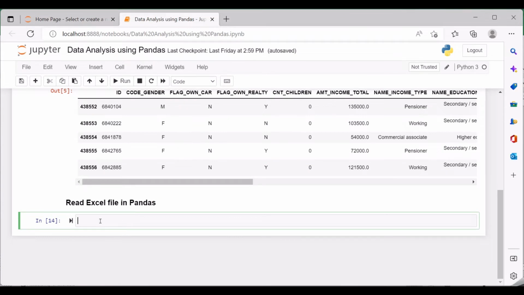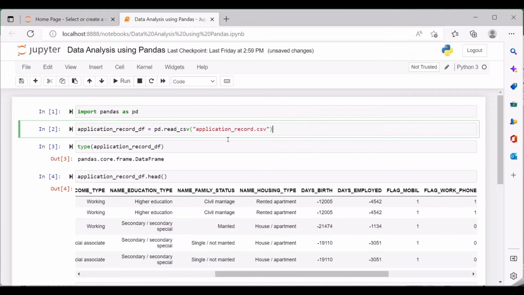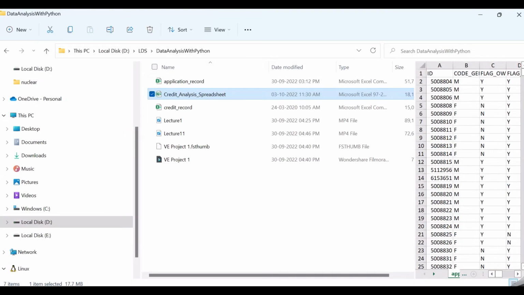As usual, I'm creating a data frame, app_record_excel_df, and I'm calling the pd.read_excel method. When we were loading the CSV file, I kept this application record in the same path as my Jupyter Notebook. Suppose you have your file in a different location, then you can provide an absolute path. So let us see how to give the absolute path.